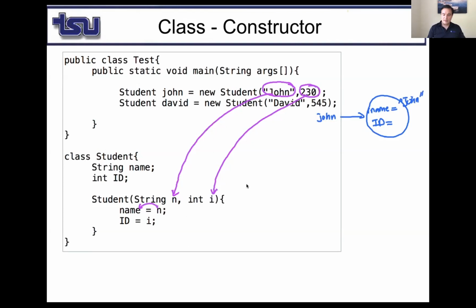And inside, again, I will be assigned to ID. And that means ID will be 230. I hope this is clear. And similarly, when I have the second object, David, I allocate memory space for David. In the memory space, I will have only the data members ID and name. And then this time, I make a call to the constructor that takes a string and int.